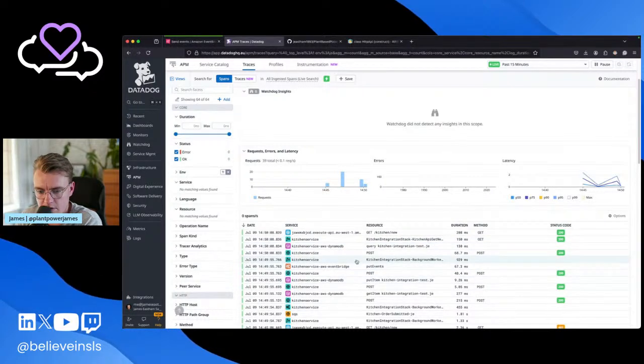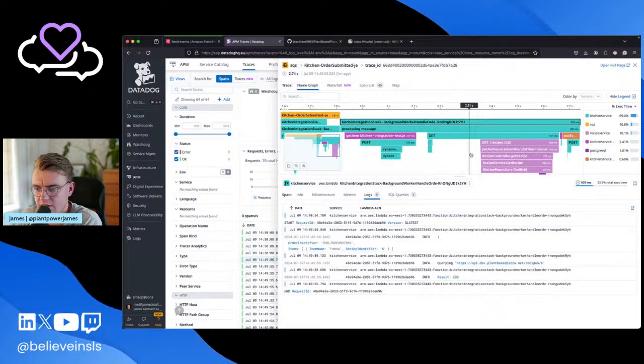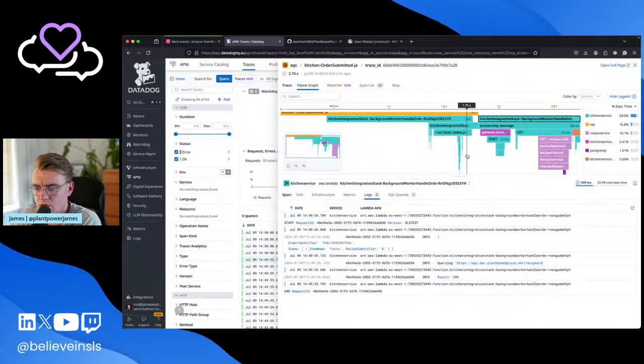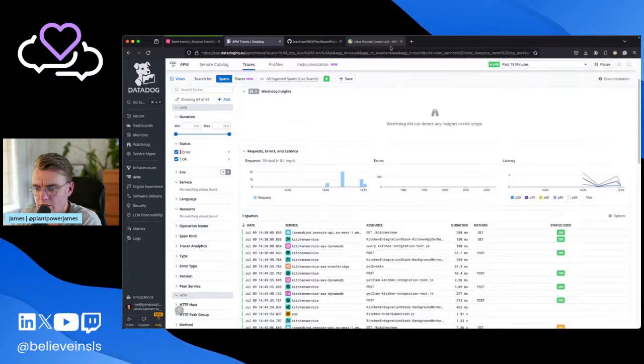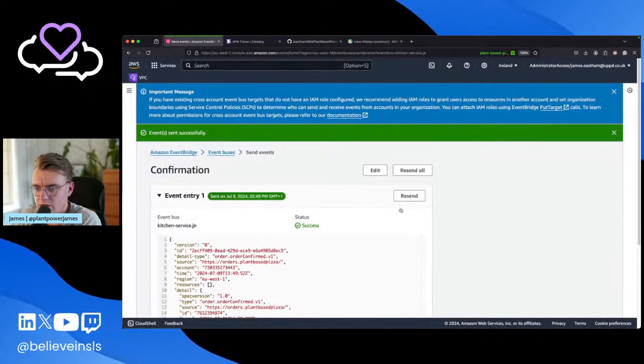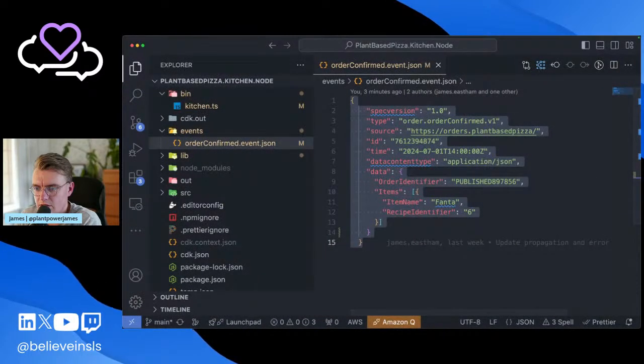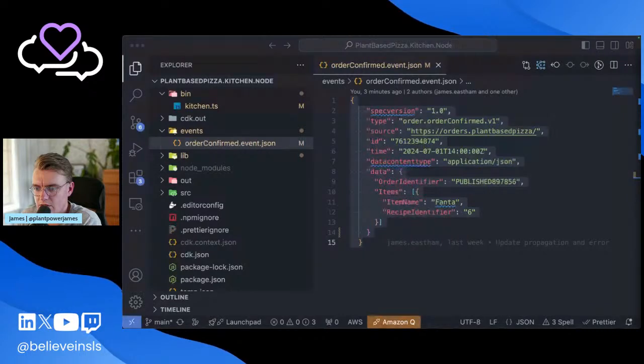Let's just have a look at my tracing. Oh, look at that. Gosh, there's quite a bit of stuff going on there. Let's ignore that for the minute and come back to testing. So we've got the ability to write tests now. Let's actually see what else we can do with this.